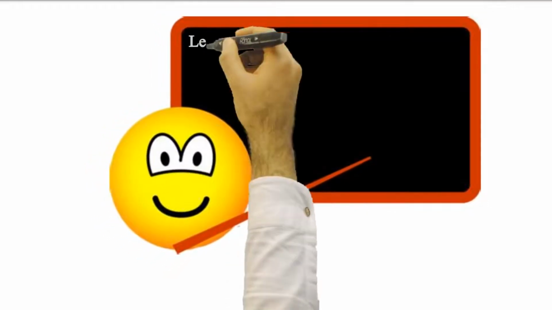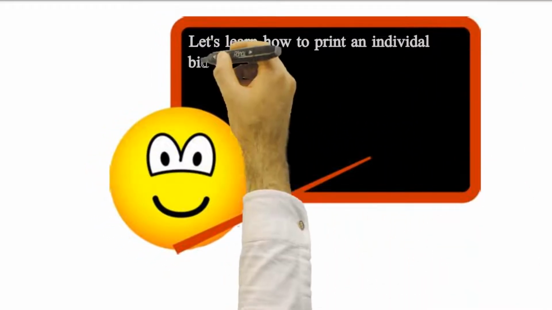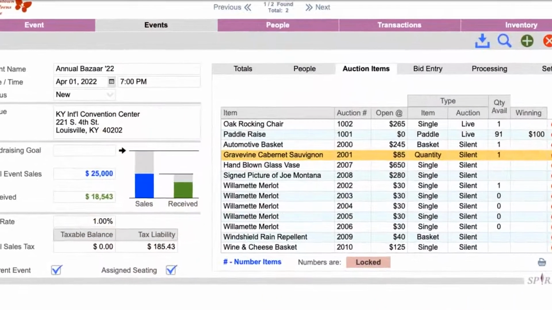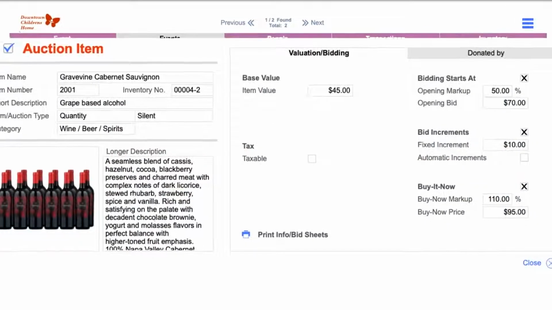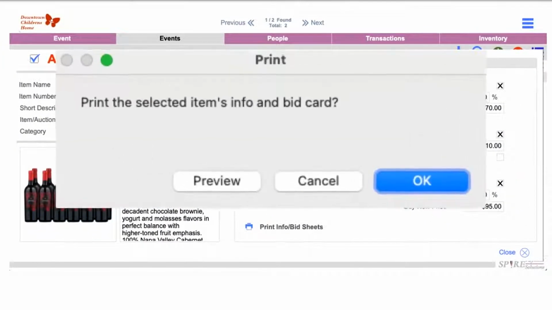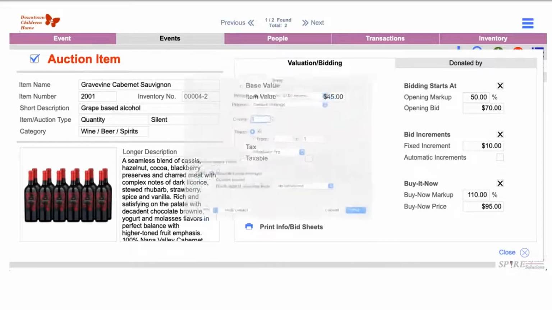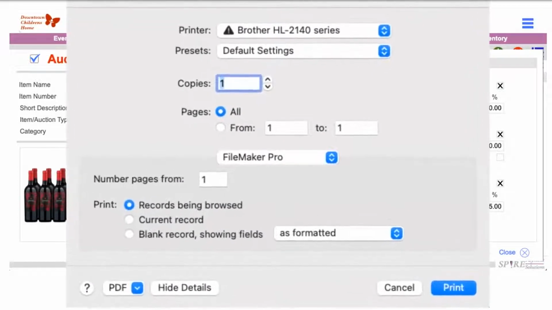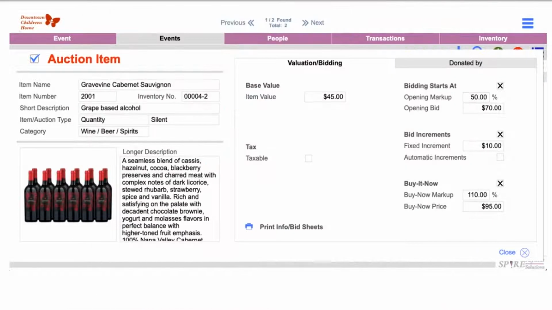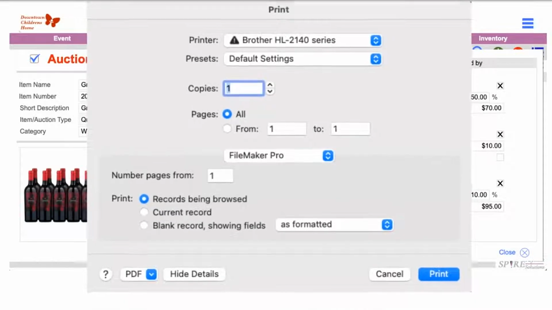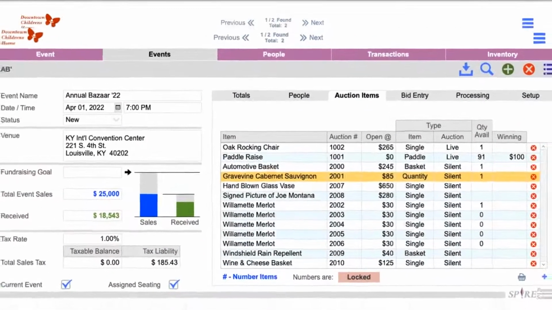Now, let's look at how to print an individual bid sheet. To print an individual bid sheet, again using the Cabernet, click into the item detail. Click the printer icon, and in the first window select the OK button. In the second window, click OK again. A printer dialog box will appear to confirm if you want to print a document. Select or confirm your local printer and click the Print button. This will print your information bid sheet. A second print window will appear to print your bid sheet. After the bid sheet print button has been clicked, you will return to the auction item list.